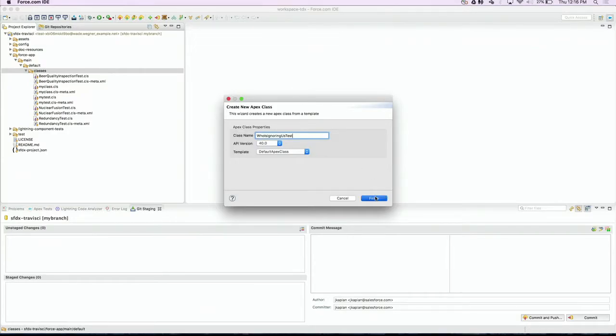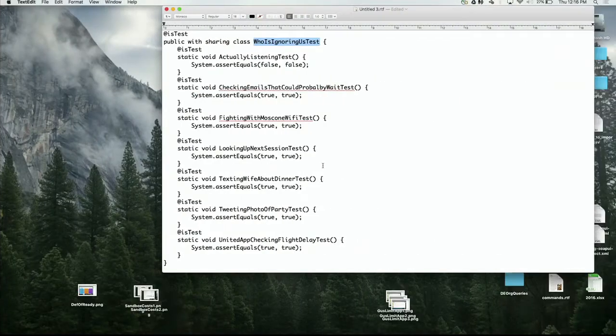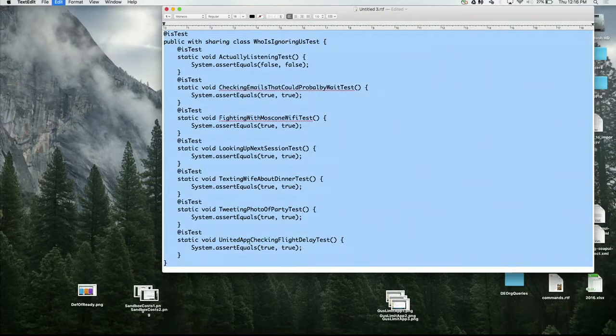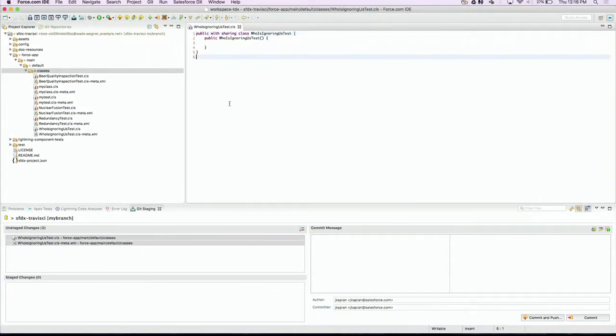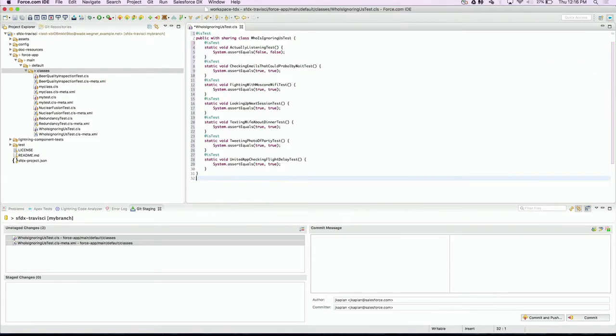And as you'll see, I've written a whole bunch of tests over here. Who's actually listening, checking emails that could wait, messing with the Wi-Fi, looking at the next session, looking for flight delays. All right, we'll come over here. Now I've got myself a brand new test class. So it's living on my machine, it's saved in my hard drive. That's not going to do much good to run an Apex test.